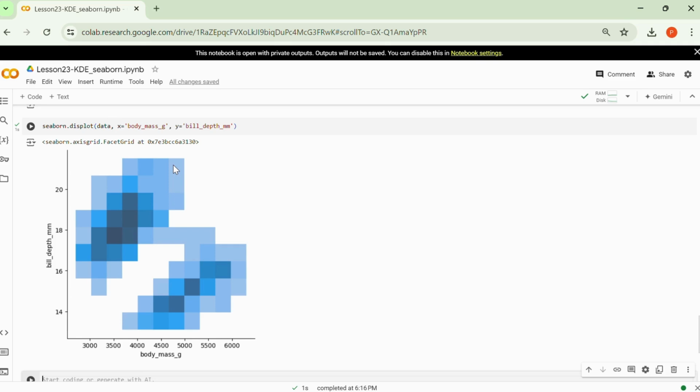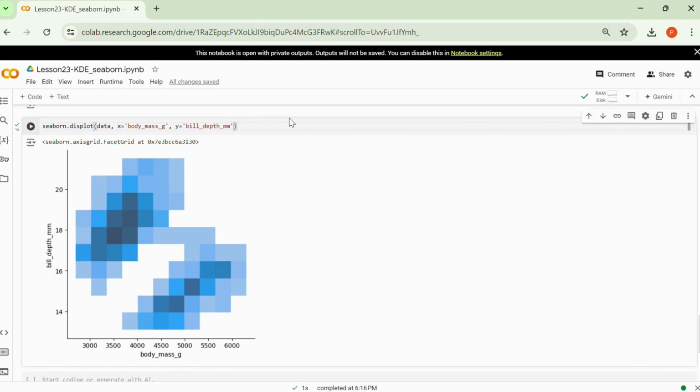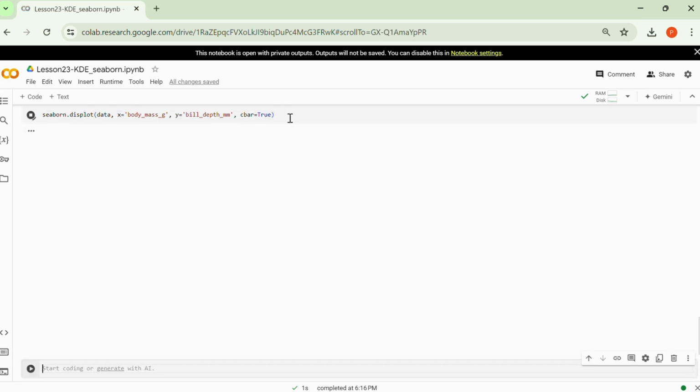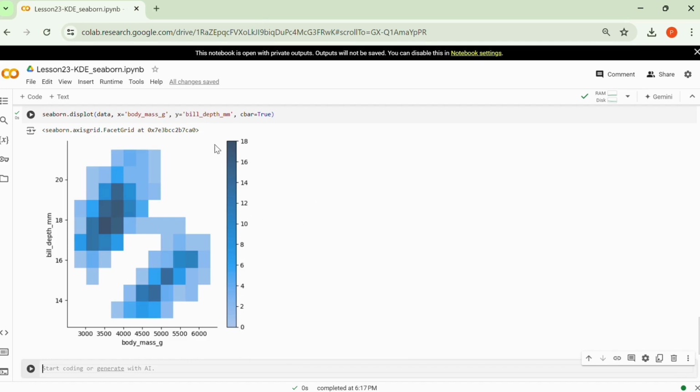We can also have an argument here like cbar, which is the color bar. I will set that as true, and you will get a color bar from 0 to 18. So each color here represents a value here. That is the advantage of this kind of plots, which is displot.